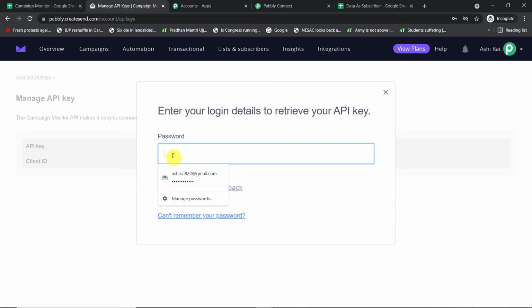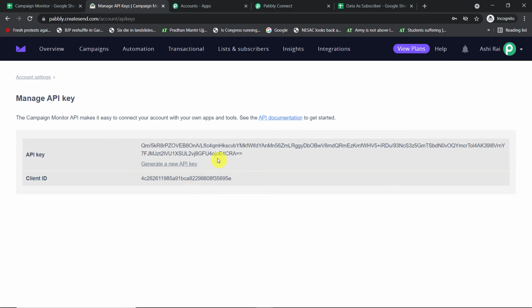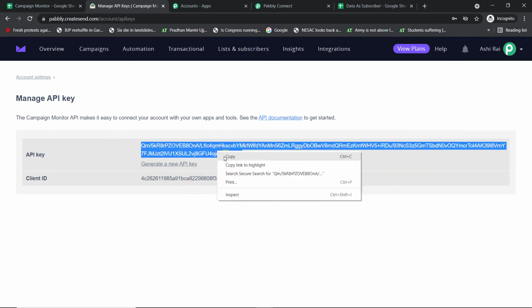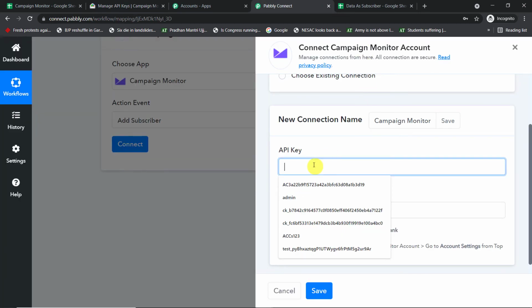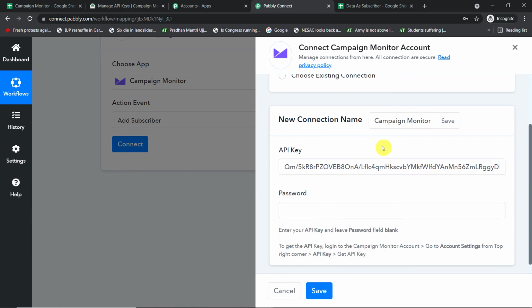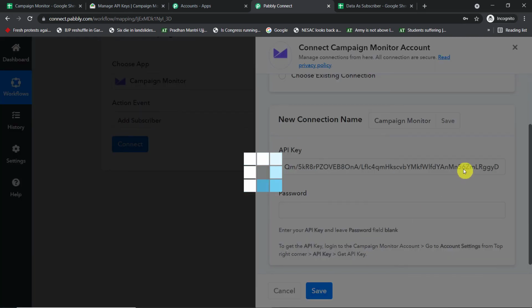Okay, and let me just add my password. So this is my password. Of course, I'm not going to show you that. And let me just straight away click on Confirm. So this is the key. I'm just going to copy this and I'm going to paste it here. Easy. Okay. Just click on Save.